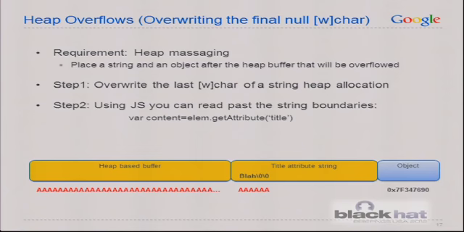And using heap massaging, we were able to place an object. And the first, as I told you, the first 4 bytes of the object is basically the vtable of that object. So again, this was used. This has been used by Bupen. This has been used by several other pwners.